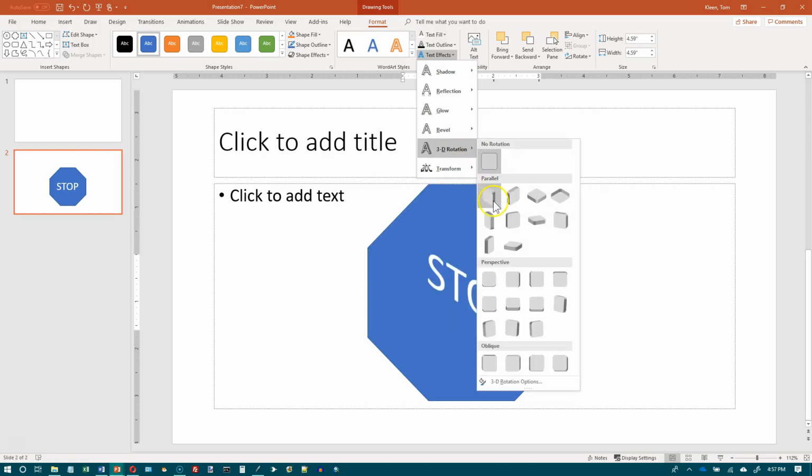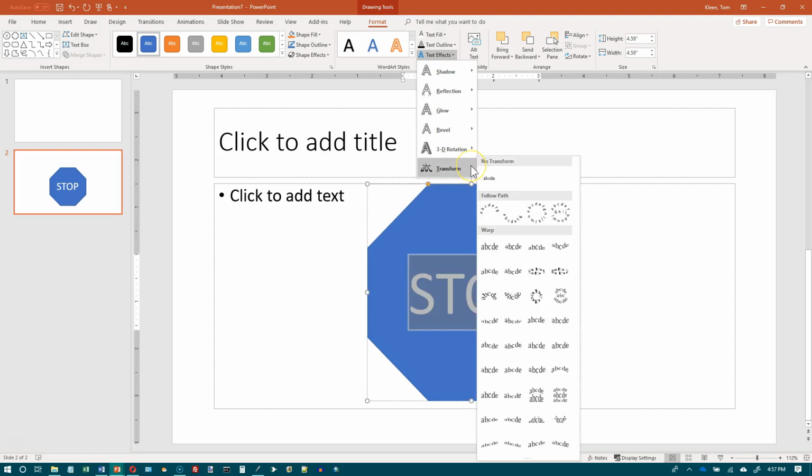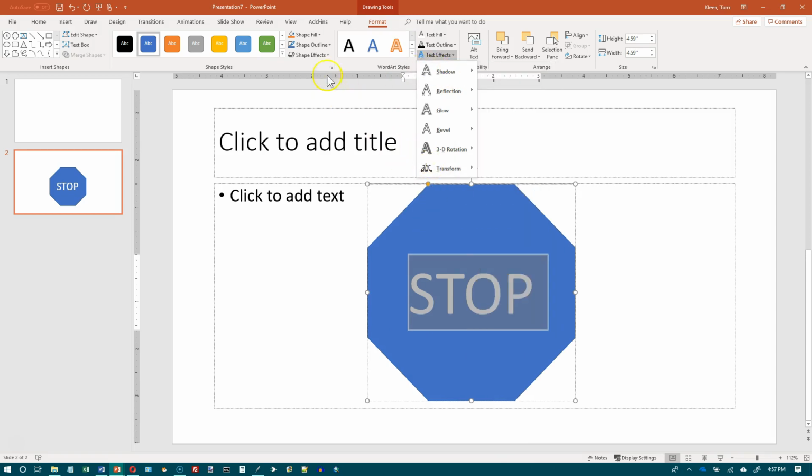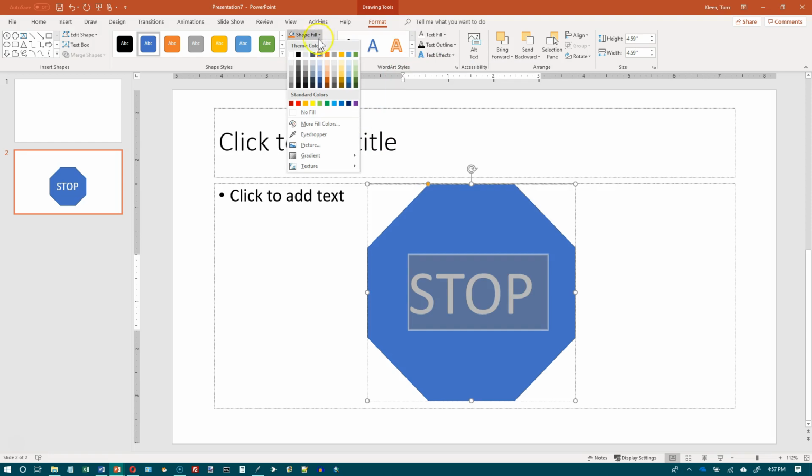You can rotate it. In this case, we really don't need to rotate it. And there's some transformations you can make. You can apply different shapes to it. We don't want to really do any of those, though, but they are available there if you want to use them. We can also format the shape. We've got a shape fill option over here. We're going to make our stop sign red.